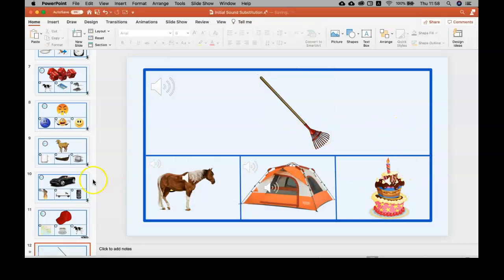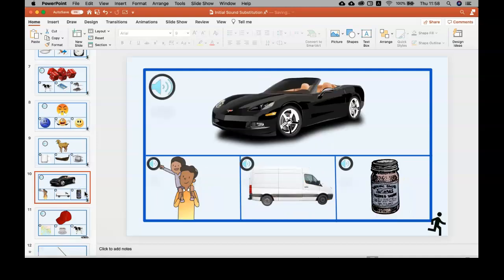So now I also want this. I'll duplicate that. I'll copy that actually.